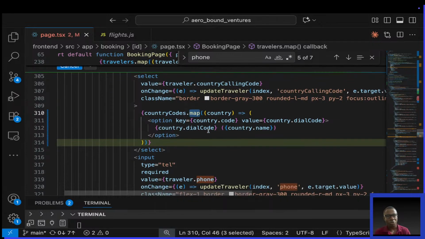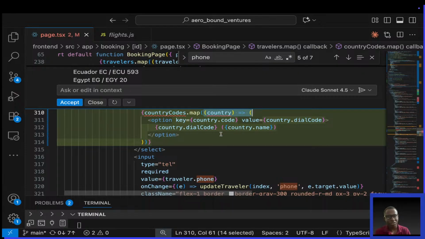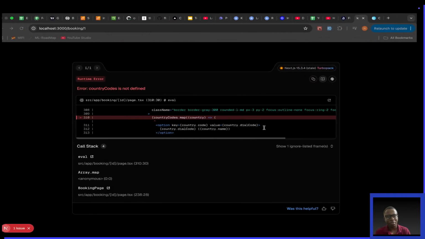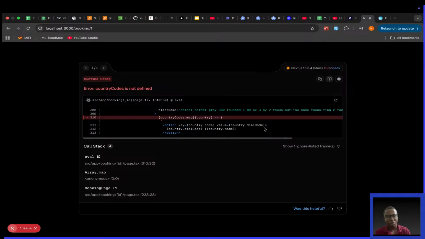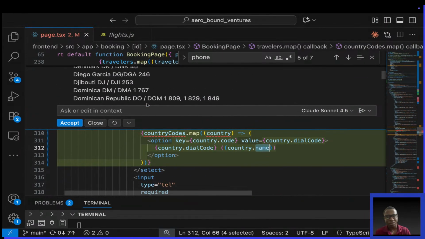If you know how map works, it takes in a function. Then we have the option, the key will be country dot country code. The value will be country dot dial code, country dot name. Is that what we want? It's saying country codes is not defined.